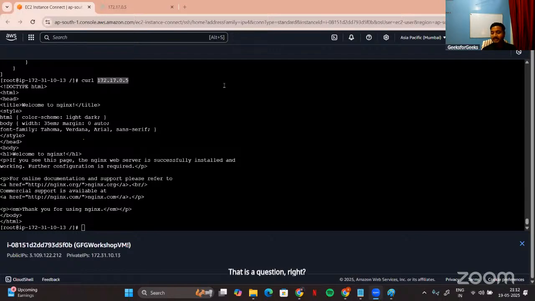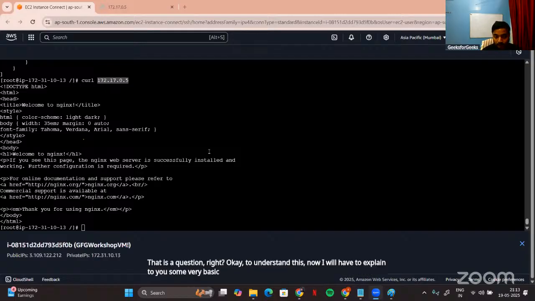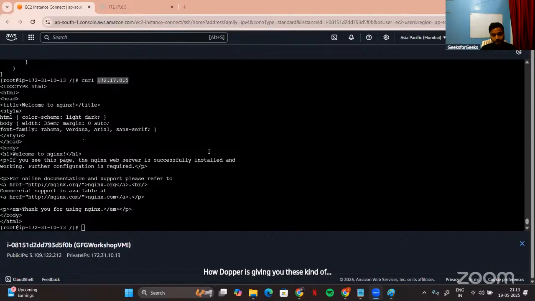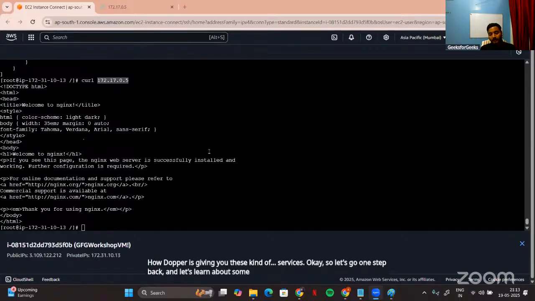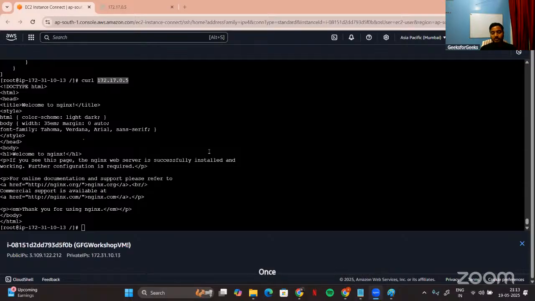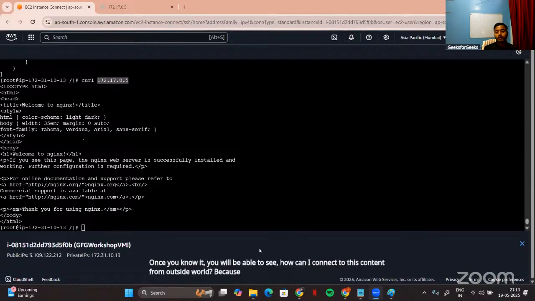Okay. To understand this, now I will have to explain some very basic components of your Linux operating system. And guys, if you understand this component, then you will be able to understand how exactly Docker works behind the scenes, and how Docker is giving you these kinds of services. Okay. So let's go one step back and learn some basic concepts of your Linux system. Once you know it, you will be able to see how I can connect to this container from the outside world, because we have to do port forwarding.